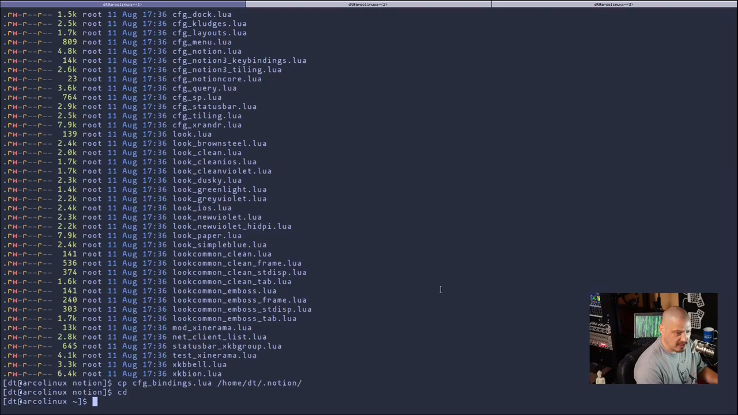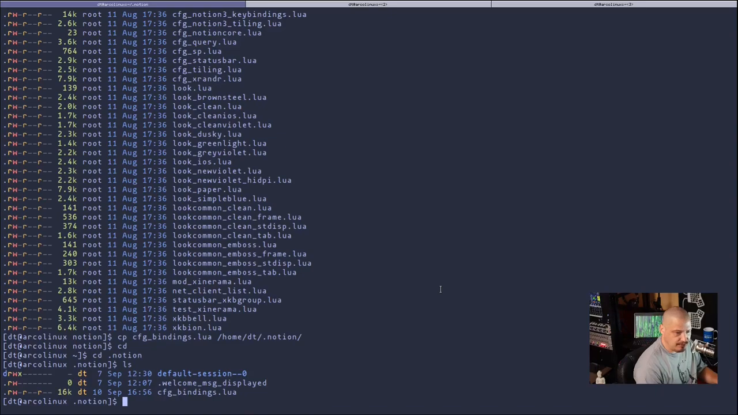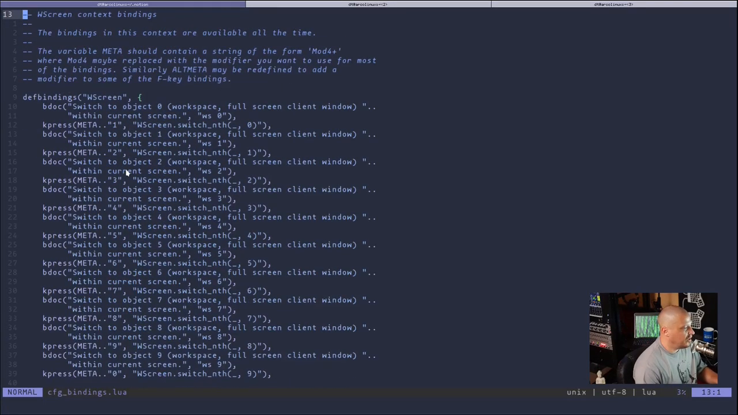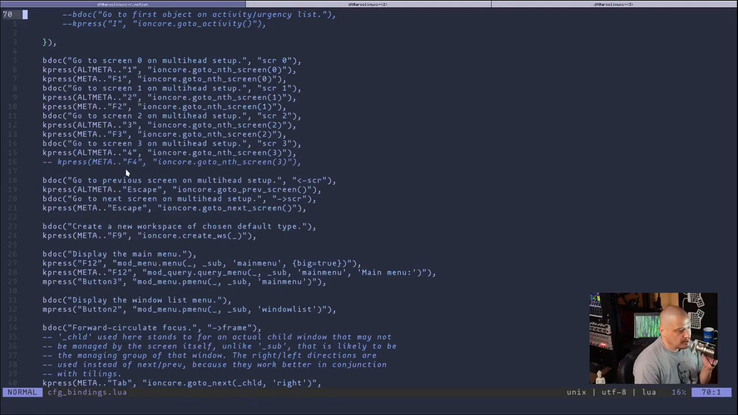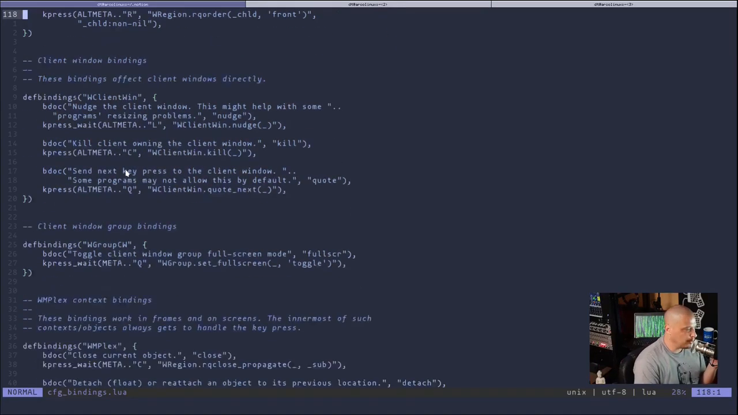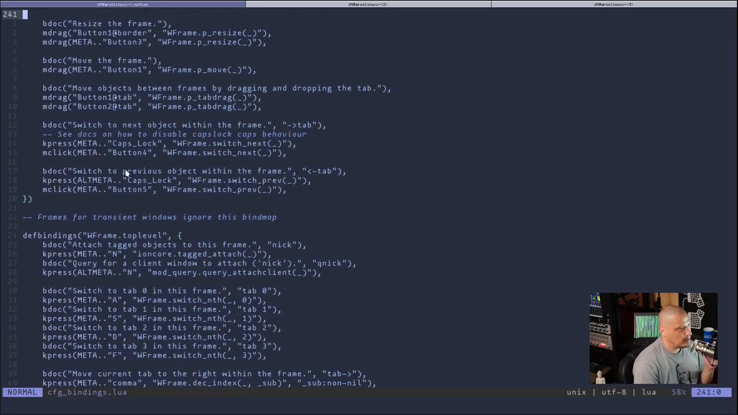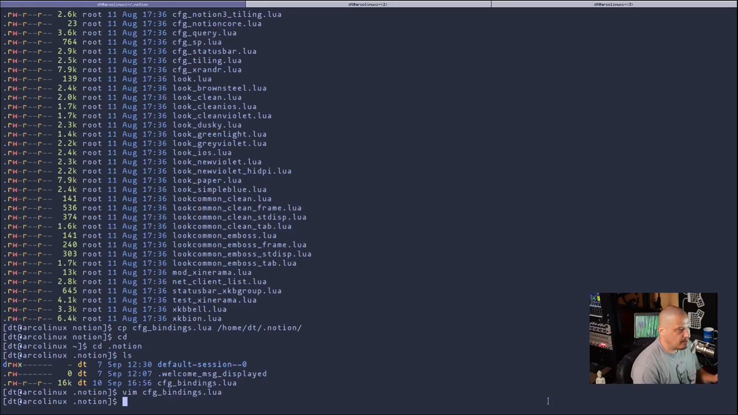Now let me cd back into the home directory. I'm going to cd now into .notion, do an ls, and we have config_bindings.lua here now. So if I do a vim config_bindings, we could now edit this file. Some of the key bindings are a little strange to me, so I could go in here and change them to something more appropriate, something I'm more used to, if I wanted to. For right now, though, I just want to keep it as stock. I just want to take a look at this thing as is. But this is how you would do it when you get to the point where you want to configure this thing yourself. Let me go ahead and quit out of that.